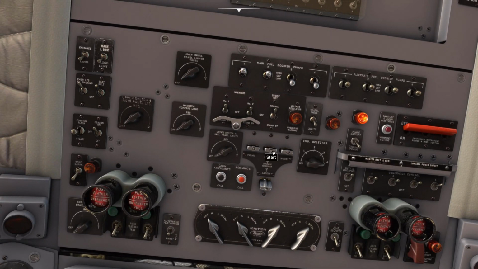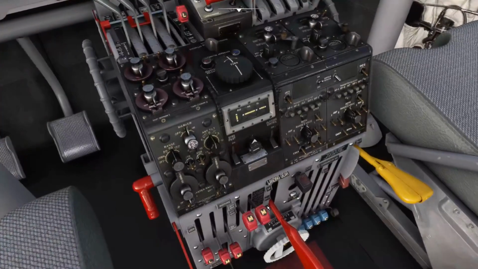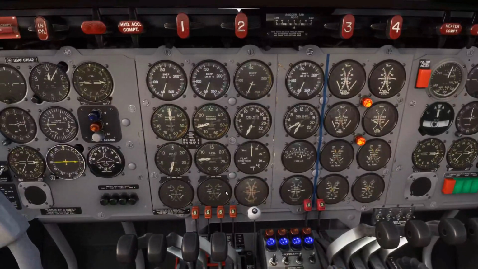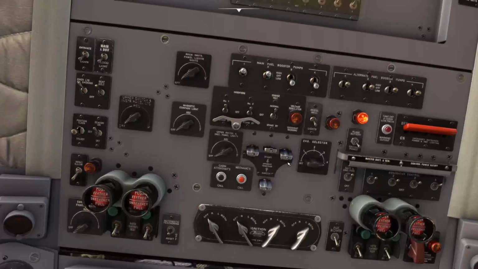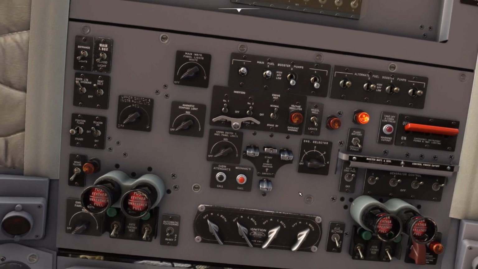Start. 3. Boost, prime, we got auto rich, and that's looking much better. All right. Ooh, we lost it again. See, that just went to 30, RPMs down to 0. And we're on realistic engine start now, so I'm going to give it one more try, and then we're going to have to go to the manual.